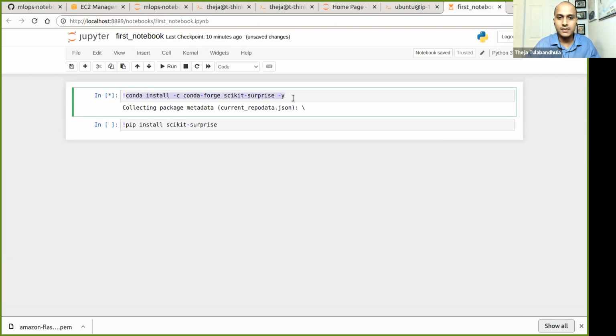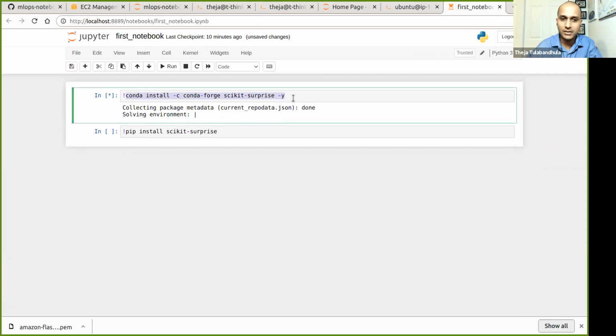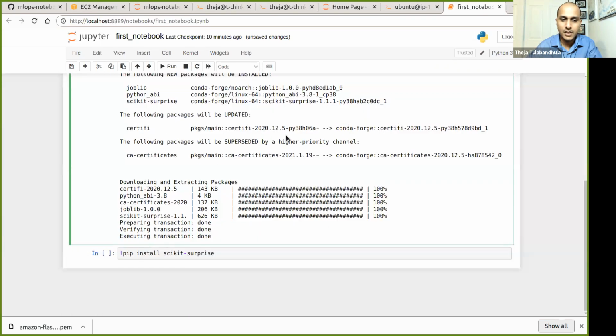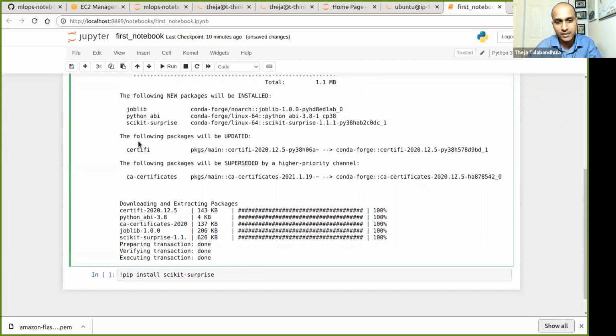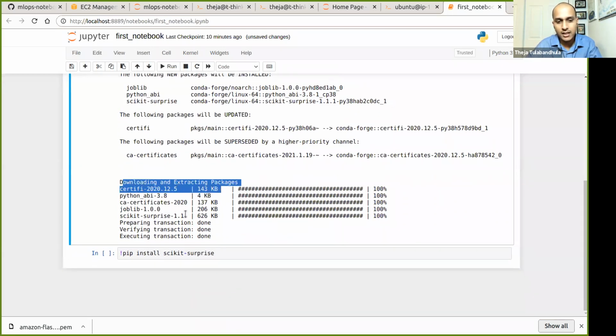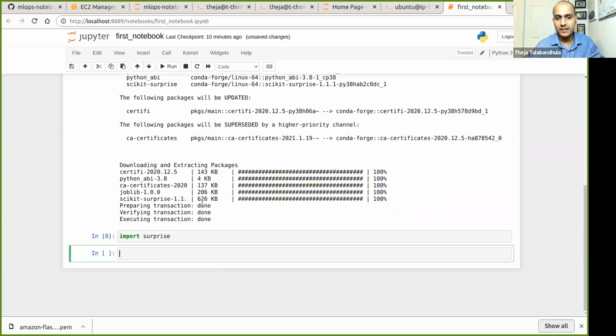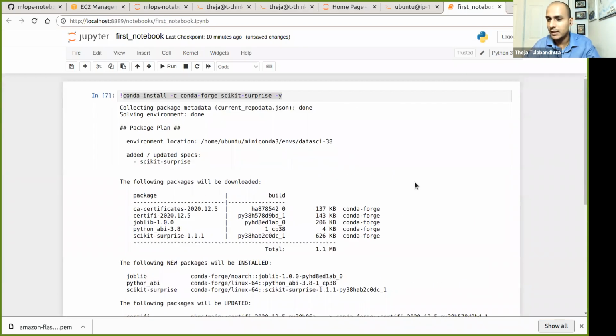And oh, okay, maybe minus y was the issue. Oh yeah, minus y, let it install. So it says the following projects we updated, so proceeded and all that, and then it downloaded. And I don't know if it installed. Okay, it must have installed because we can do import surprise. Yeah, it's installed.